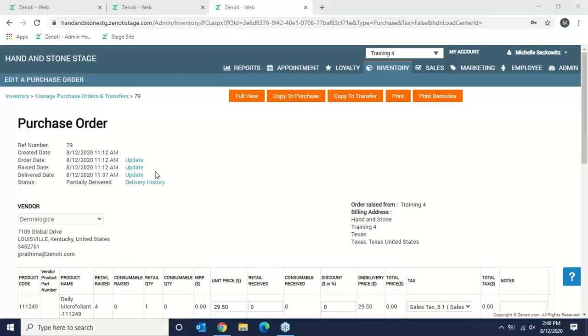Will we be covering removing professional products from inventory? Yes, we'll be going over that shortly.